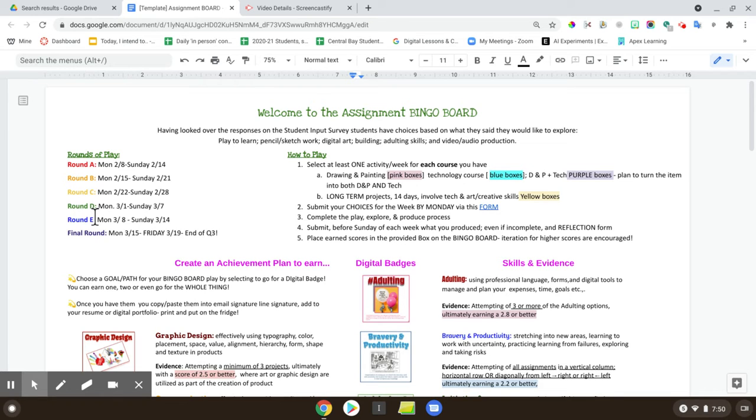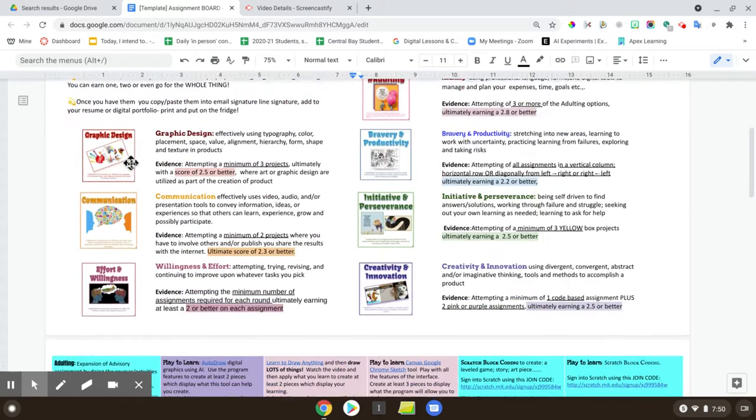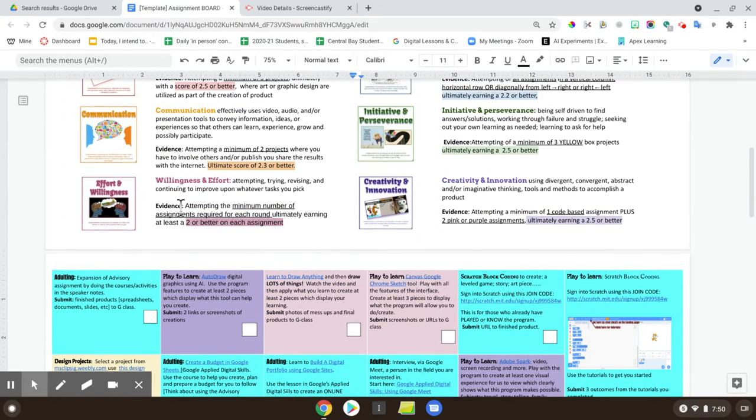So 6 for drawing and painting, 6 for your tech course, which is nice because the willingness and effort badge is that you attempt and try and revise and continue to improve upon whatever tasks you pick. So basically you do the minimum number of assignments required for each round. So that's willingness and effort. You're willing to play and you're putting in some effort.